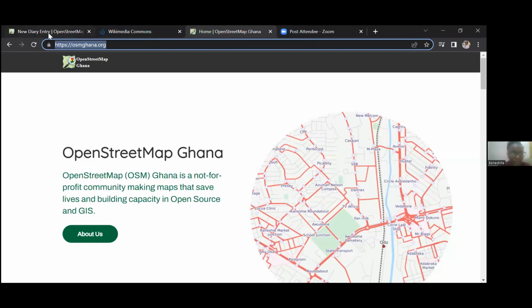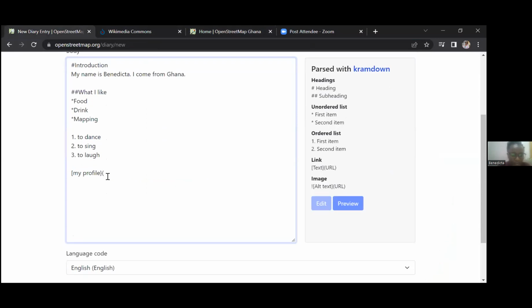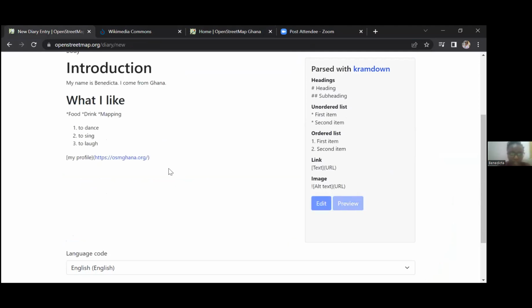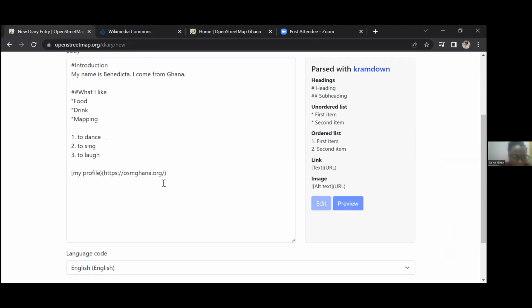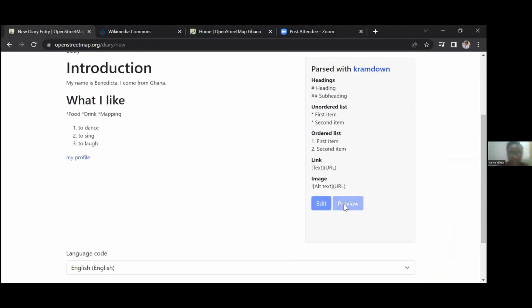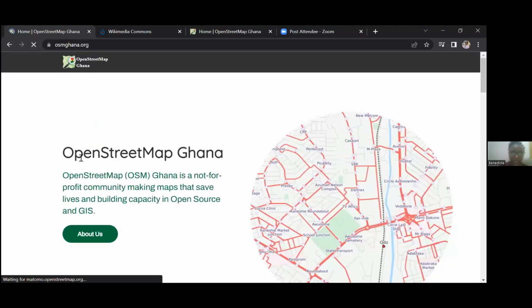Copy. Then paste. Then close. When you preview, you can see it didn't work. It should work. Okay, yep. Voila. So when you just click on this, it will just take you back to the page.